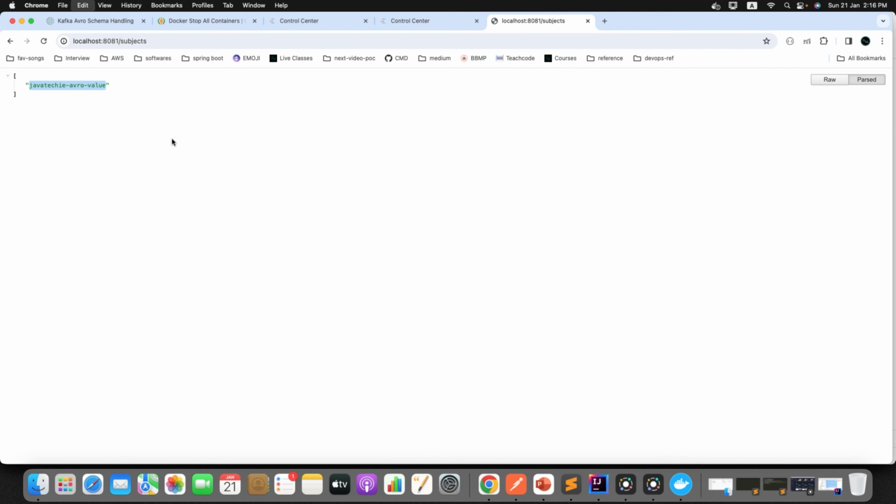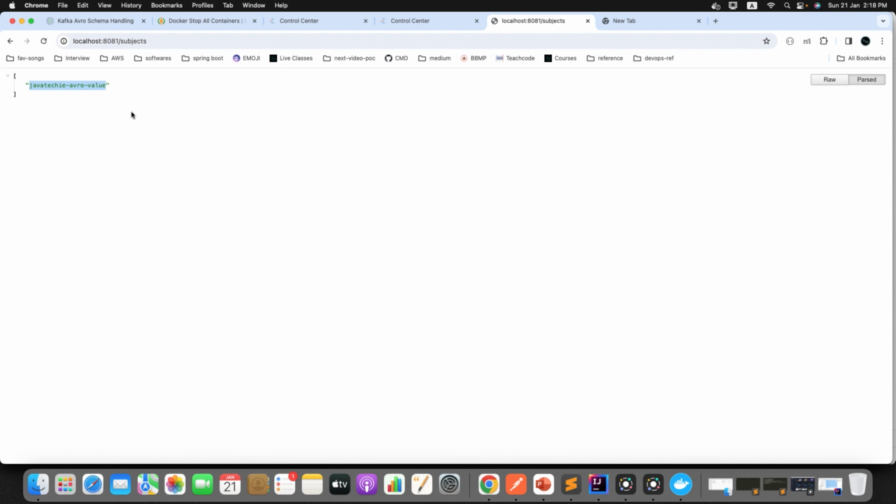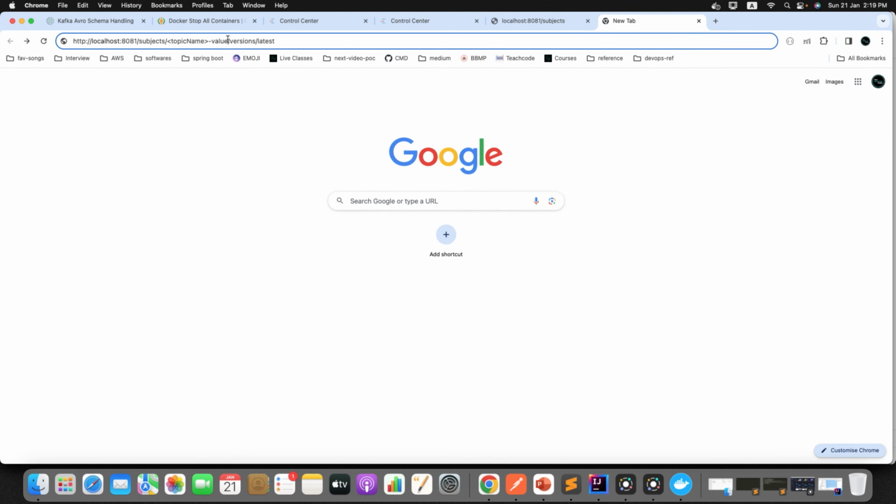Now to validate the schema in the schema registry, what you can do is localhost 8081 subjects, then the topic name. What is the topic name? Copy again, just replace the topic name.